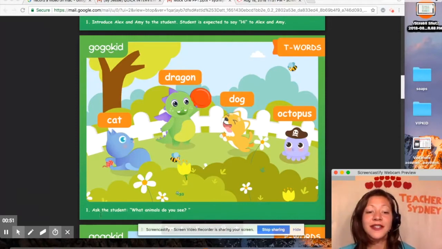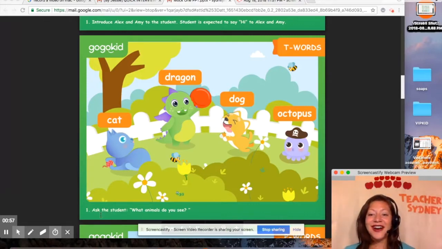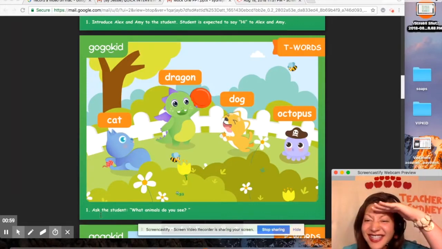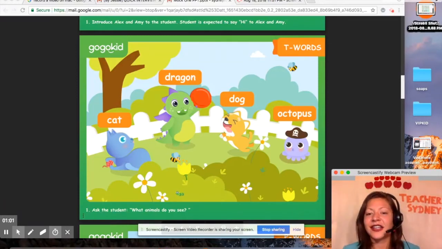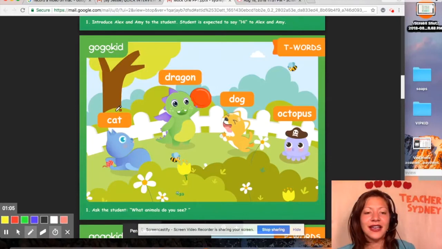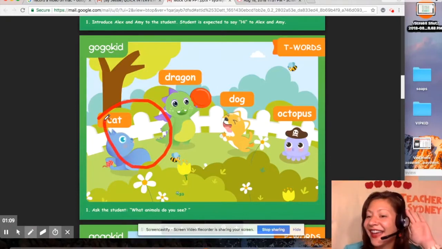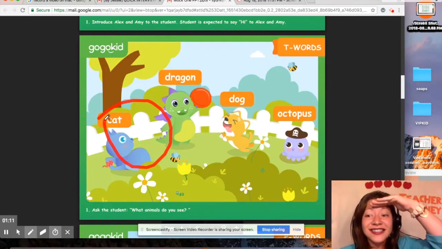So this slide asks, what animals do you see? That is really complicated for a small student. So I say, "What do you see?" Great. So let's pretend they say cat or they don't say cat. And I get to say, "Cat. I see a cat."